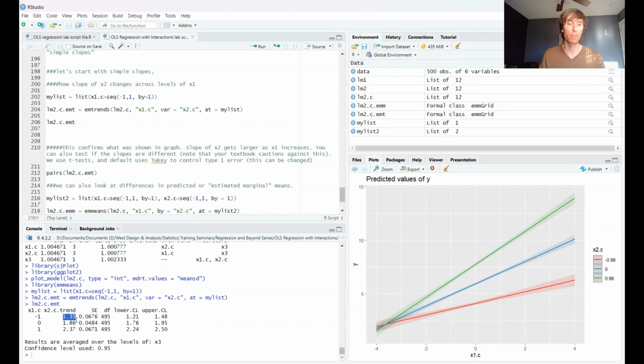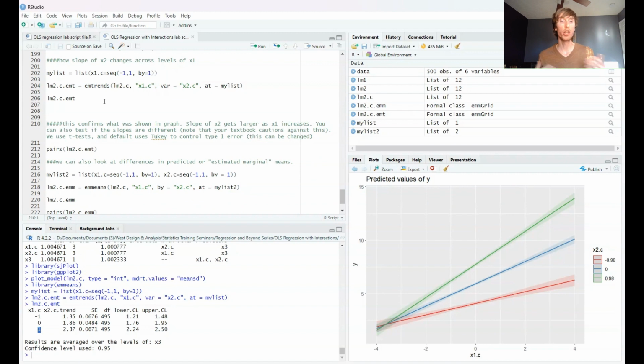So the coefficient corresponding to x2 when x1 is -1, it's 1.35. And then basically as x1 increases, x2 also increases. So we might interpret that, if it were appropriate with the design, that the effect of x2 is greatest when x1 is at a higher than average level. Again, you could rotate this around, so have different values of x2 over here, and then look at the coefficient for x1. I'm just arbitrarily choosing to do it this way.